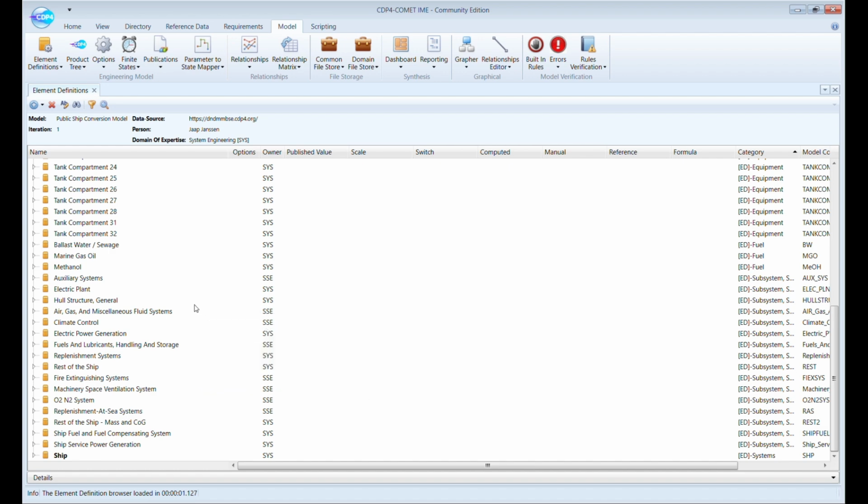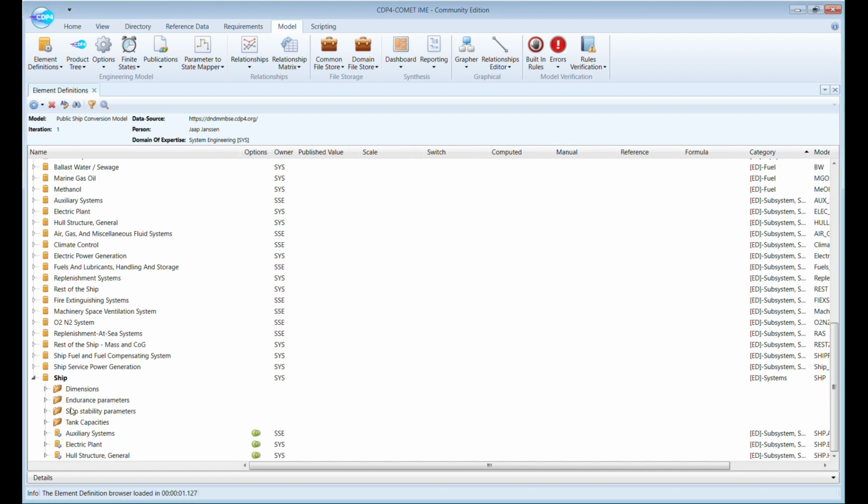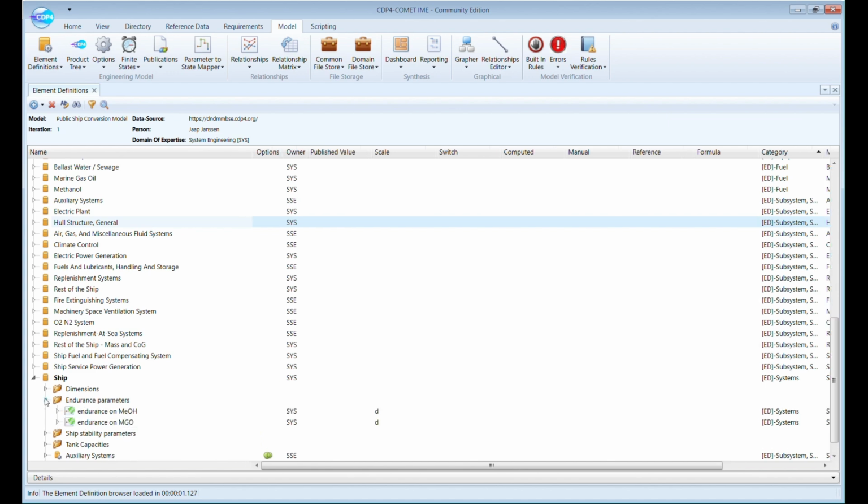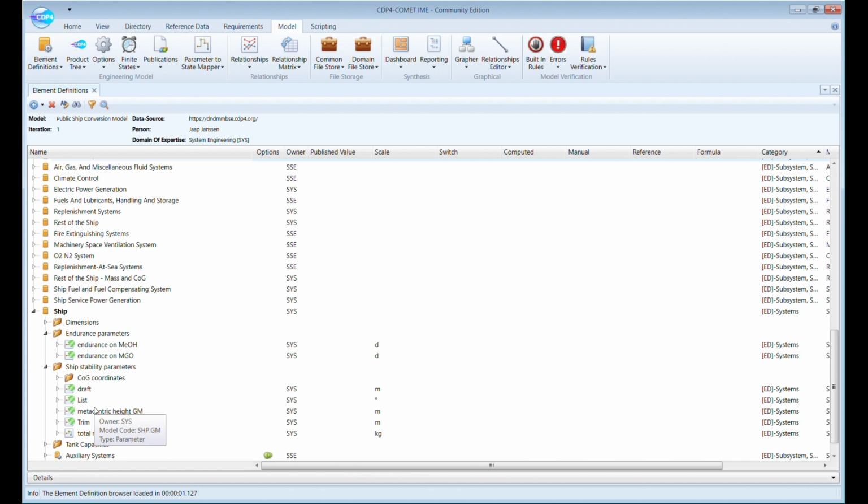If we, for example, look at our top level building block, which is the ship itself, we can see that it consists out of three other building blocks, which are the auxiliary systems, the electric plant, and the hull structure, which are these building blocks that you can see here. For the rest, there are some parameters defined, for example, the endurance parameters and the ship stability parameters, which are all parameters that we required in order to show that we still meet the requirements that were specified for this case study.